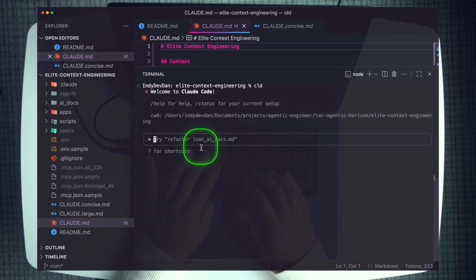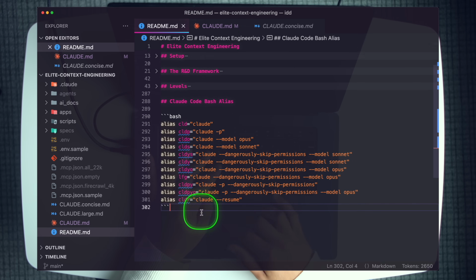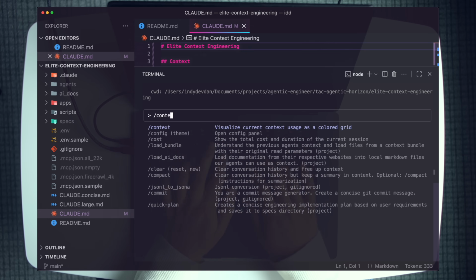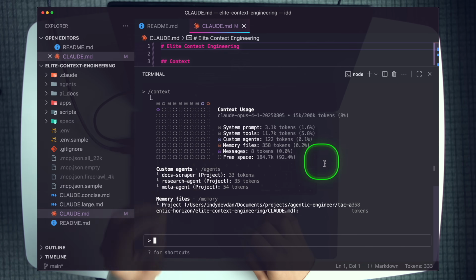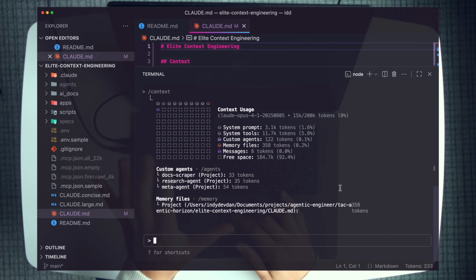CLD is an alias. You can check out all the aliases I'm going to run throughout this lesson. At the bottom of the README, you can see all the aliases right here. All right, so now we have a concise MD file. The warning is gone. We can type /context and check this out. Our context window on boot up, on startup is looking much, much better.